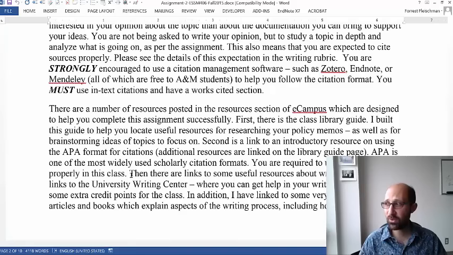And you have to have 5 sources, of which 3 must not be from newspapers, magazines, or news websites. So 2 can be newspapers, magazines, news websites. Those are great places, great sources. But I want you to show me government documents and scholarly sources. 1 must be a scholarly source.